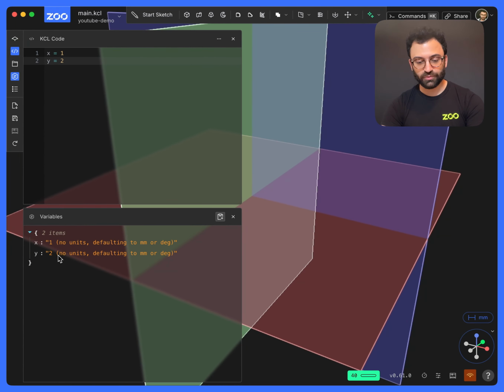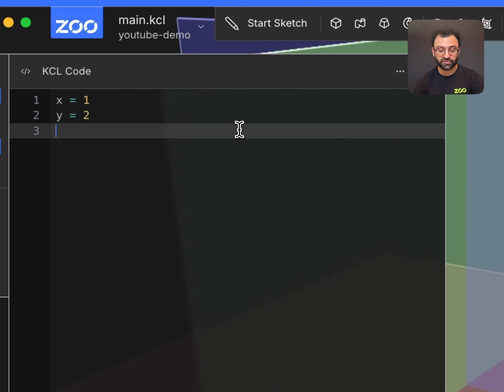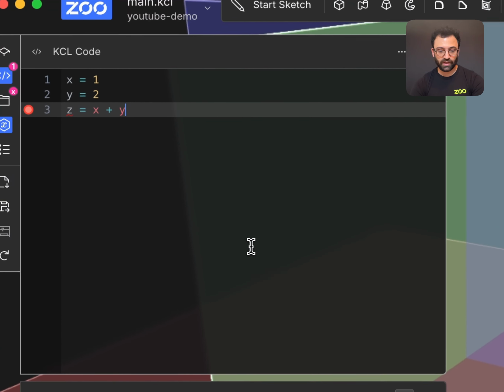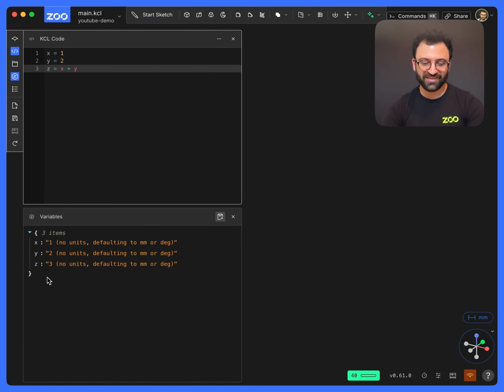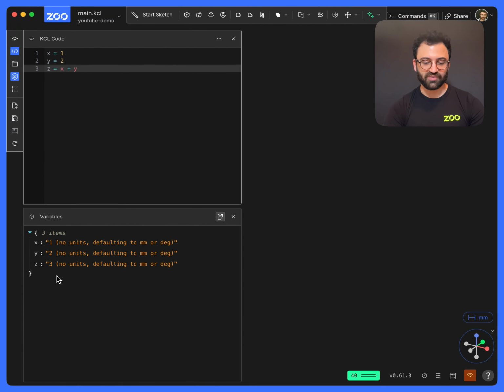You can see it doesn't know what units of measurement they're using, because KCL does the units of measurement, so it just defaults them. So we can add a new one like z equals x plus y, and if you can't add 1 and 2, don't worry, KCL's got you. It shows you the answer here, 3. Obviously, this is a really simple example, but it's cool that you can check your work using KCL. You can just write the complicated equation here with all kinds of complicated engineering formulae, and you can see the results down here in the variables pane. So that's already one cool thing.